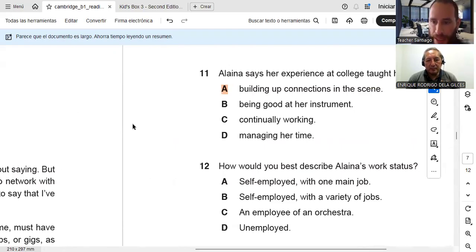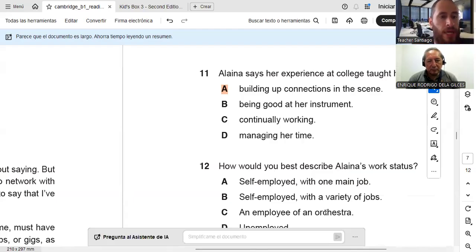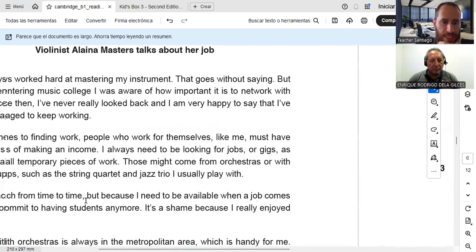How would you best describe Aliana's work status? ¿Cómo describiría, esto es de interpretación, no está textual, el estado de trabajo de ella? Self-employed, o sea, ella trabaja para ella misma. With one main job, con un trabajo principal. Self-employed with a variety of jobs. Como ella misma trabaja por su cuenta, pero una variedad, más trabajos, en más de uno. An employee of an orchestra, or unemployed, o desempleada, o trabaja para una orquesta. What do you think? So let's read again.